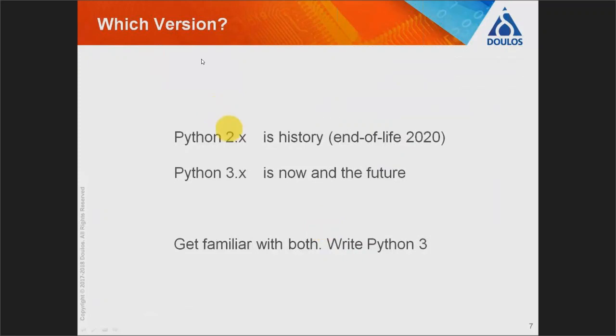Well, the short answer is that Python 2 is now history and Python 3 is current and the future. Python version 2 is now obsolescent. Python 2 will formally be killed off in 2020. So if you're starting to write Python today, you should start writing in Python 3. Python 3 is the version of Python that you should use going forward.